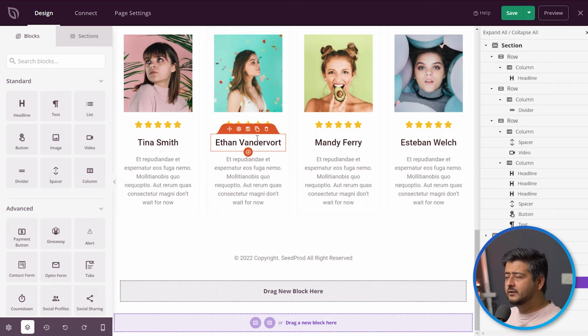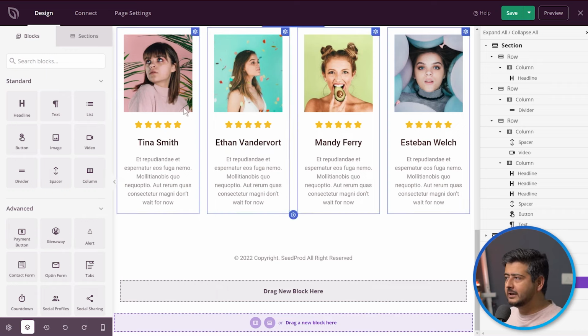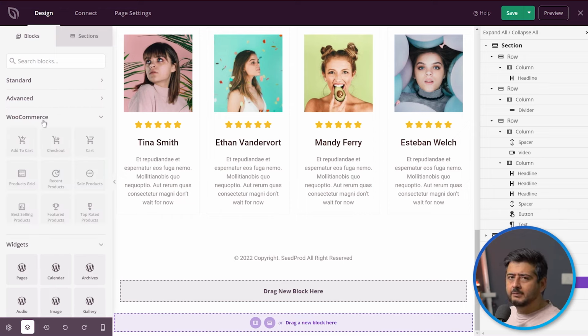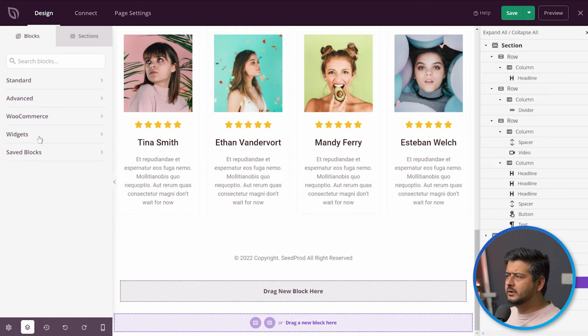For example, I have tons of different blocks that I can use to create this landing page. And there are a variety of categories of blocks here. Now, some of them might not be available in the free version, but you can have most of the important blocks in the free version as well. You have all these categories of blocks that you can add to the page.